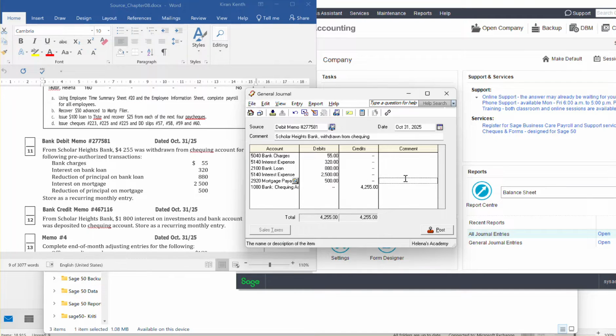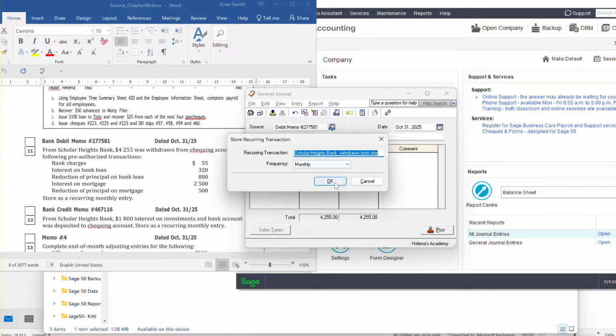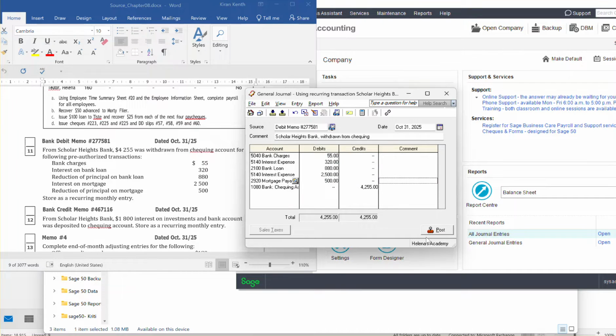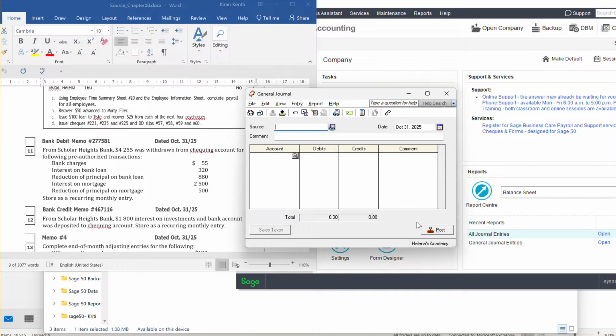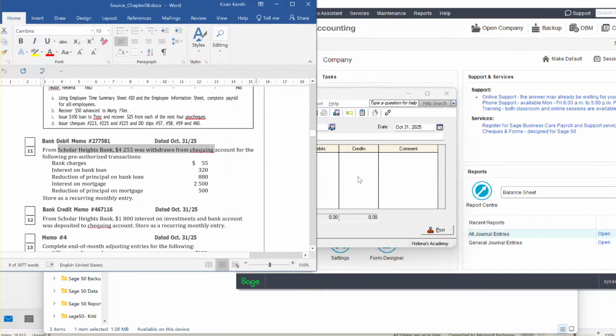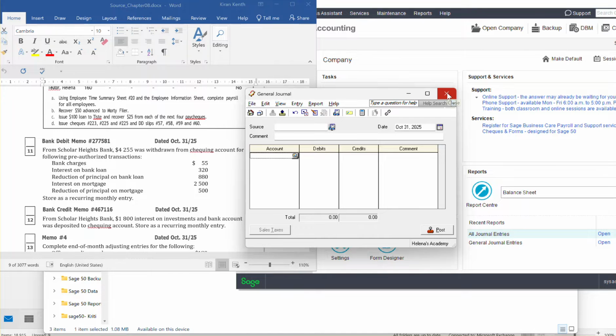Now this one they want you to store as a recurring charge. When you do that, you click on this button, so it will store as a recurring charge. I'll say okay, and then we're going to post our transaction. So that was my 30th transaction. This file is taking me longer than expected. So let's go to my next one and see what they're asking us to do.